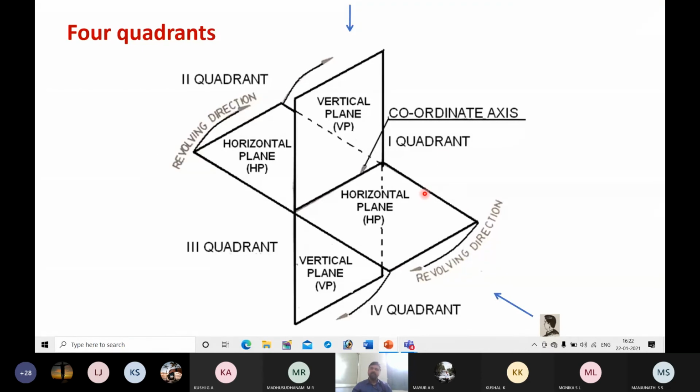That means, if the object lies at this position, that is the position of the pointer, above HP and in front of VP belongs to first quadrant. Above HP and behind VP, second quadrant. Below HP and behind VP, third quadrant. Below HP and in front of VP, fourth quadrant. So you should try to remember these things. To the possible extent, try to visualize this representation and remember this.